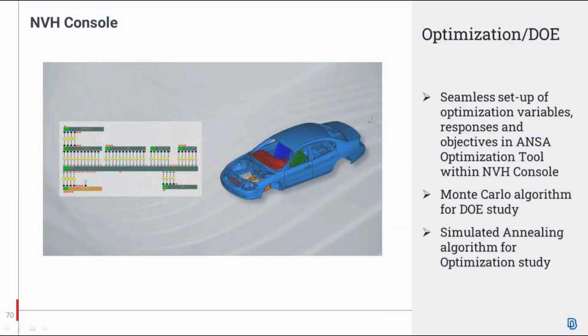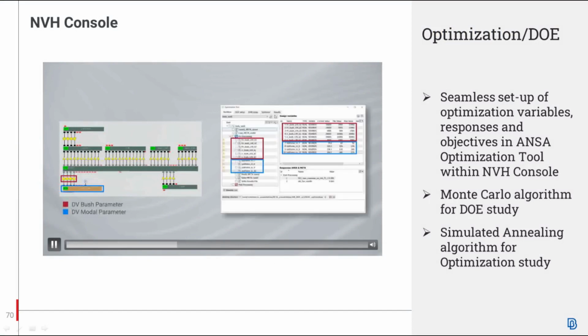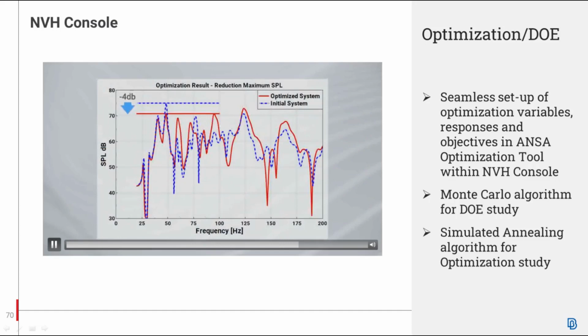Regarding the NVH, there's a seamless setup of optimization variables, responses, and objectives in the optimization tool within the NVH console. The Monte Carlo algorithm for DOE studies is available, as well as a simulated annealing algorithm, again for optimization studies.